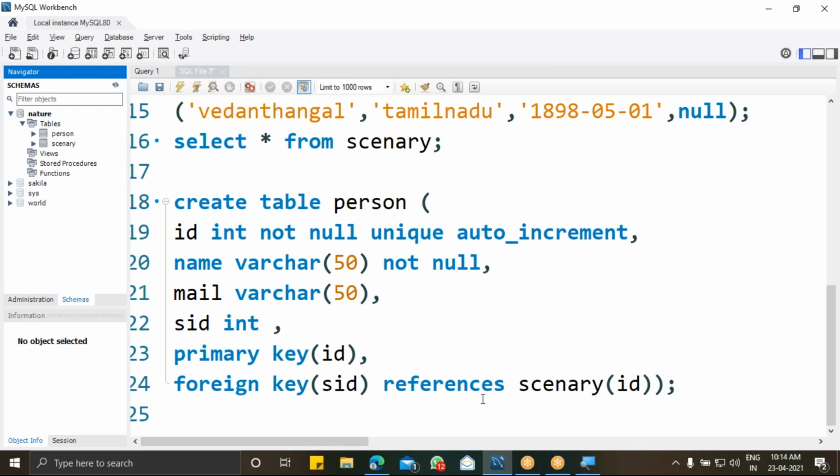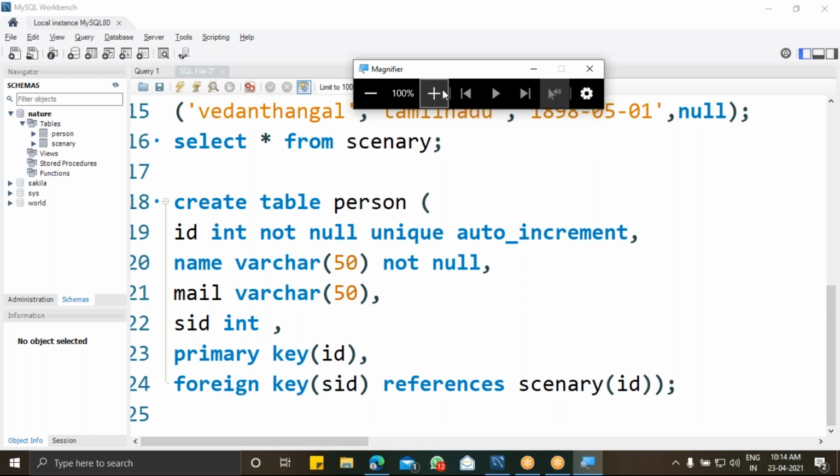As you can see, now the scenery and person, both the tables are here. Now I'm going to describe this person table so that we can understand what are the things that are there in it.